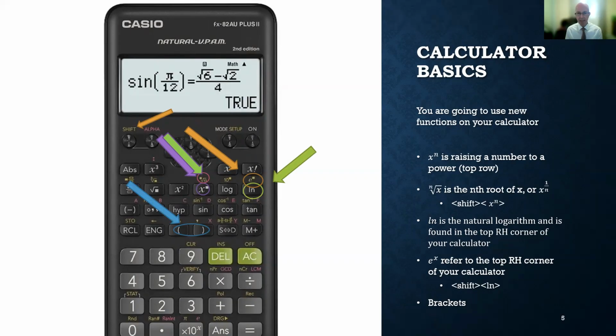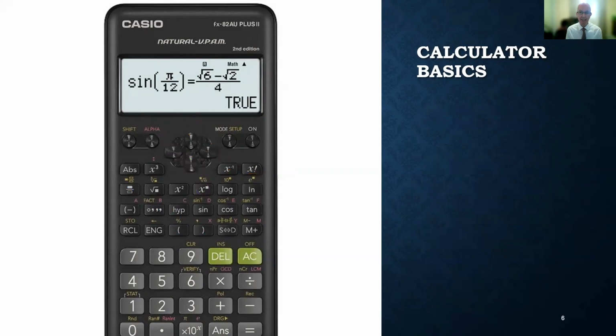Now, over the next couple of slides, we'll be working our way through an example of each of these so that you're familiar with them by the time we come to class. Okay, so the first one, x to the n, is raising a number to a power.